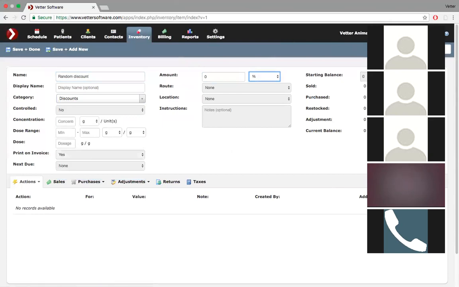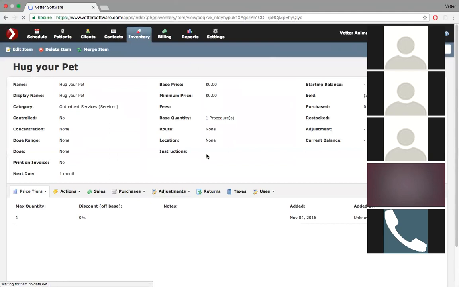The last thing I want to show is this. Inventory can be used to dispense anything you wish, right? Hug your pet. Some of you have heard me talk about this. Doctors will add a hug your pet random thing. It doesn't have to be a physical item to a bundle. And notice, print on invoice, no. Cost, no. So I add a hug your pet to any bundle.